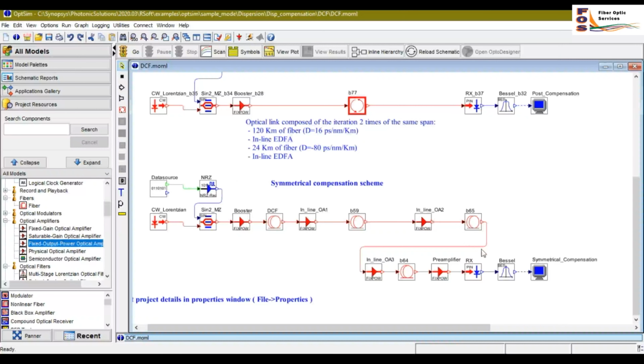This one is a symmetrical compensation scheme, which is a combination of both pre and post compensation techniques. There you can see first the DCF and then the normal fiber. Again the fiber link repeats and then we are adding the second DCF fiber.